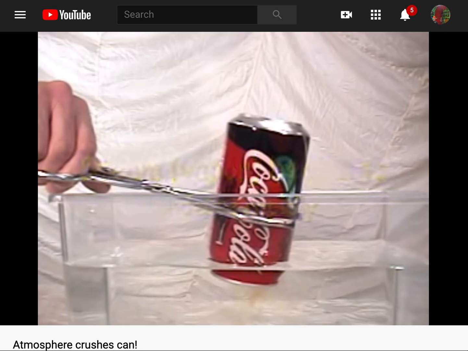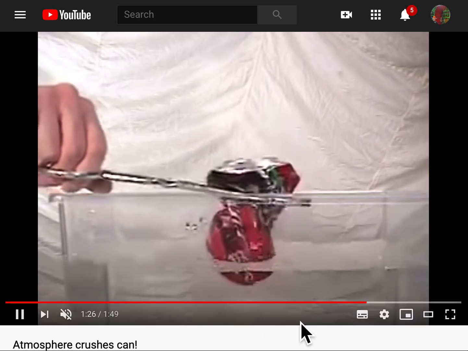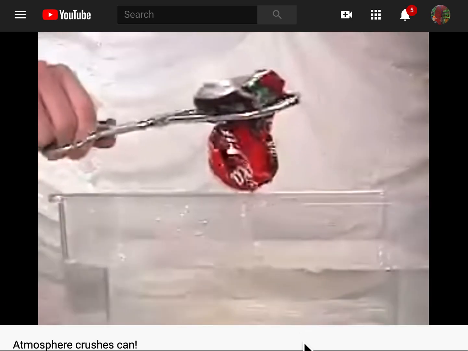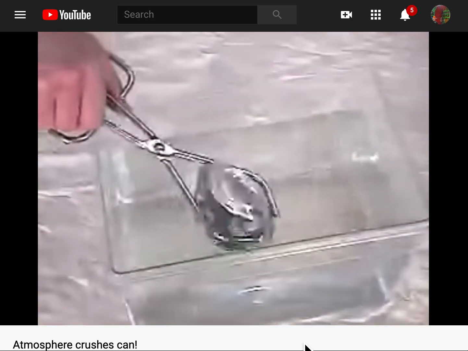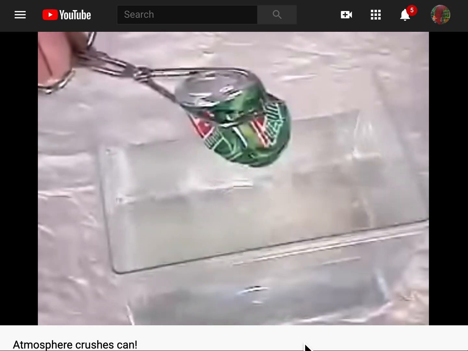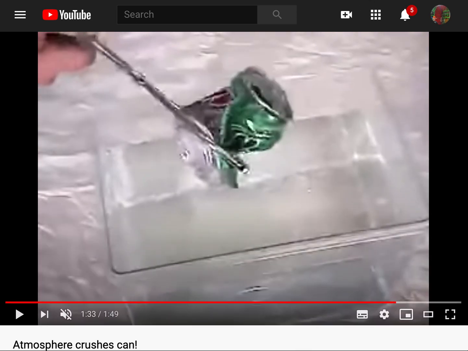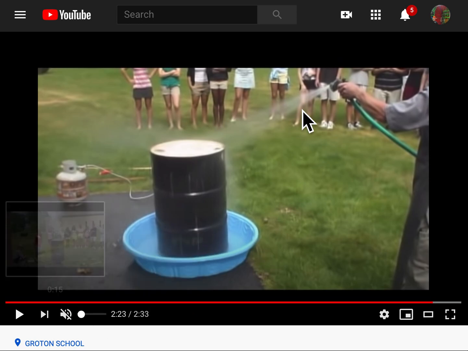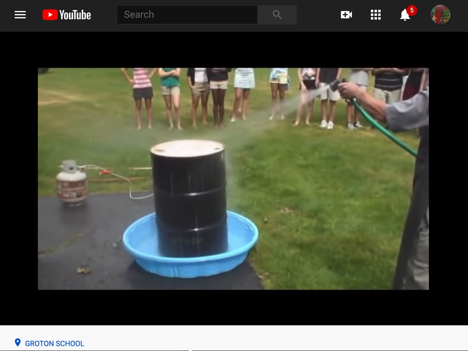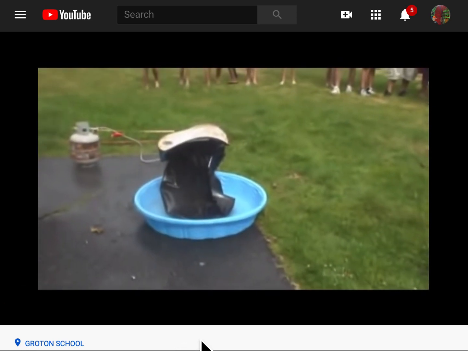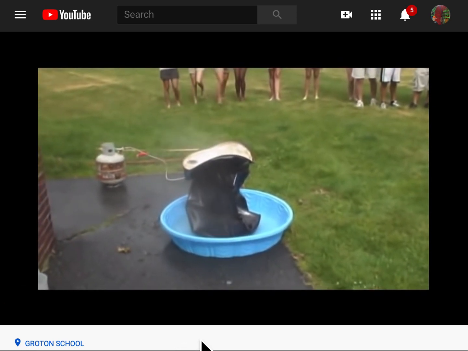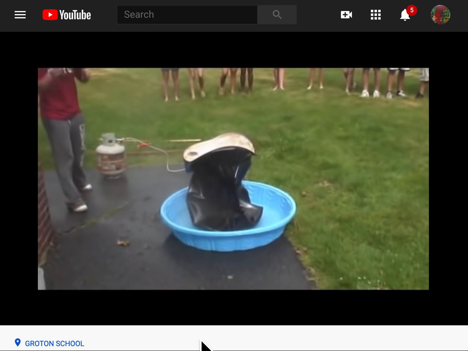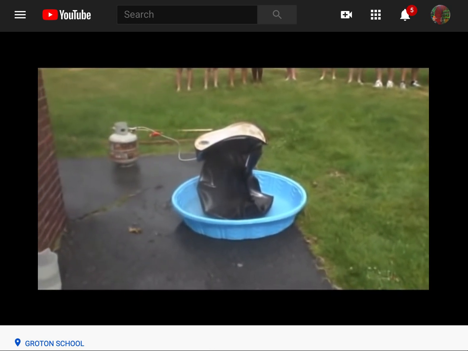Okay, when he does that, it's a little slow here. The can crushes. There we go. Okay, so the atmospheric pressure is greater than the pressure inside the can, and the can gets crushed. You can also do this with a steel drum. So they've done the same thing here. They've heated up this steel drum and now put it in this cold pool, and they're spraying cold water on it. And let's see what happens. Whoa. Okay, so that is a pretty powerful crush just from the atmosphere crushing that steel drum.